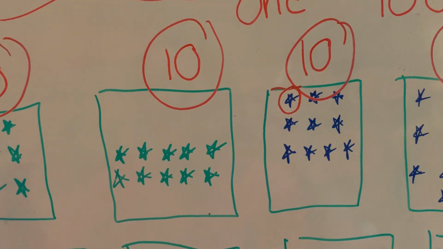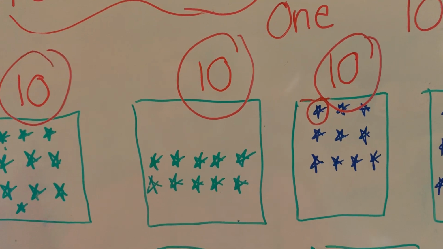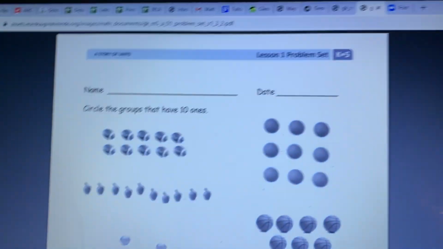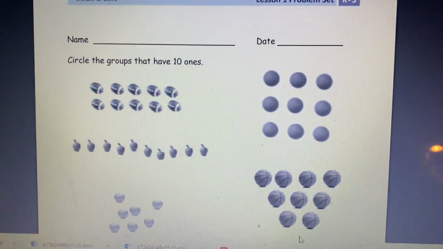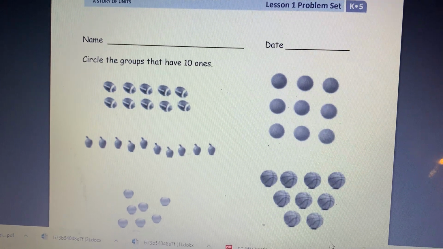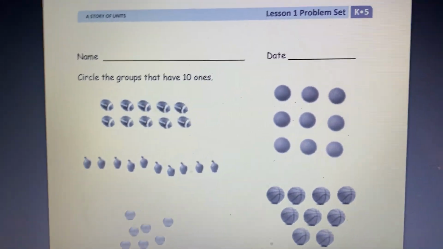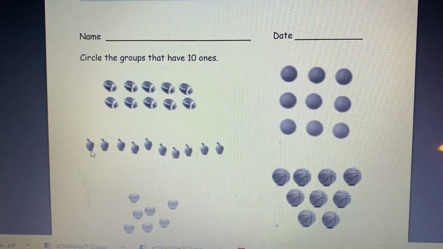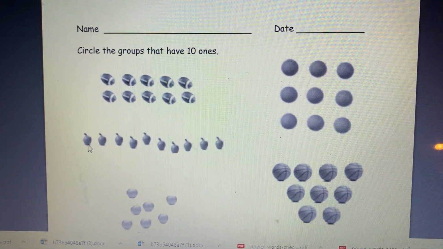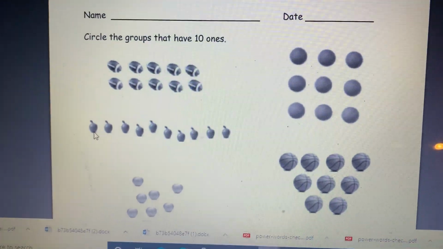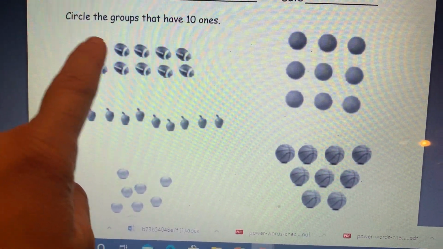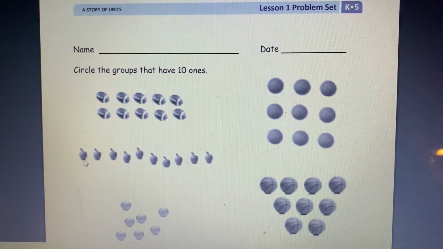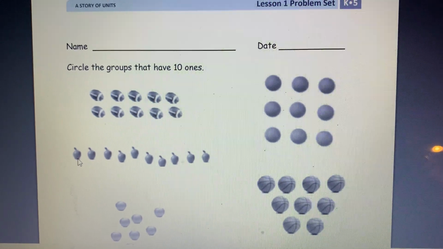We're gonna hop on over to our problem set so I can show you guys the problem set for today and what you will do in this problem set. Okay, so it says circle the groups that have 10 ones. So what you will be doing is you will look through, you will count each group. You want to circle all of the groups that have 10 ones. Remember again, each object is a 1. 1, 1, 1, 1, 1. You want to figure out all the groups that have 10 ones.